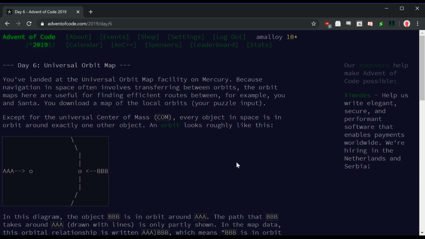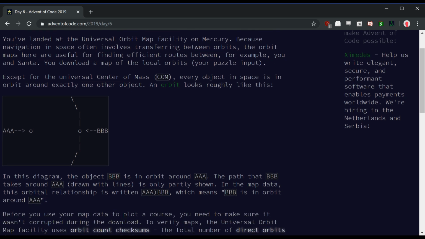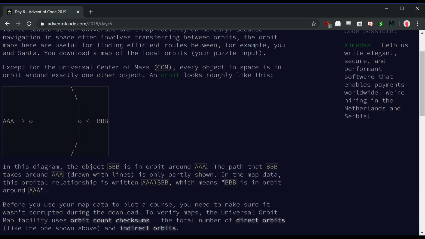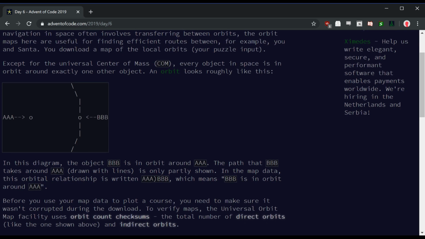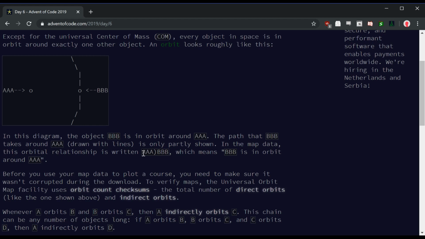Universal Orbit Map. You've landed at the Universal Orbit Map facility on Mercury. Because navigation in space often involves transferring between orbits, the orbit maps here are useful for finding efficient routes between, for example, you and Santa. You download a map of the local orbits, which is your puzzle input. Except for the Universal Center of Mass designated COM, every orbit in space is in orbit around exactly one other object. An orbit looks roughly like this. So here B is orbiting around A, and okay, fine. In the map data, the orbital relation is written AAA being orbited by BBB.